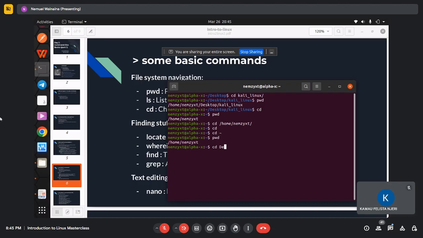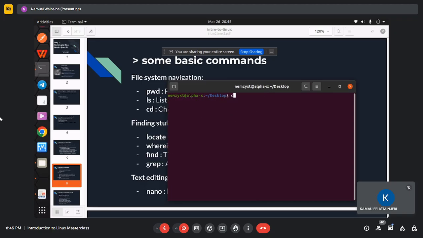Let me go back to the desktop and then type in cd first. And as you can see, it takes us to the home directory. Let me go back to the desktop and type cd with the tilde. And again, it takes us back to the home directory. So the tilde is a special character on the command line that denotes the home directory.